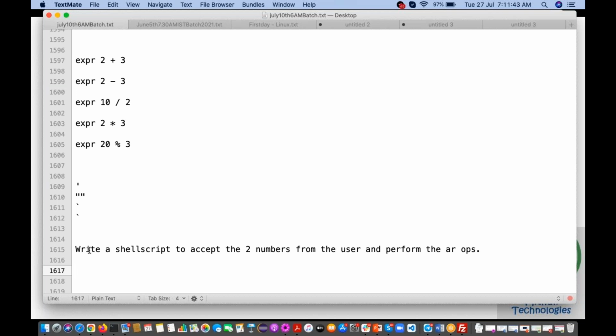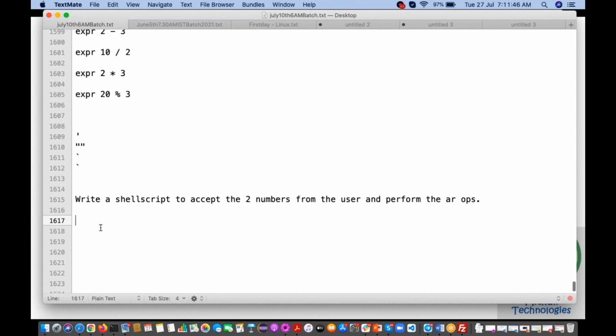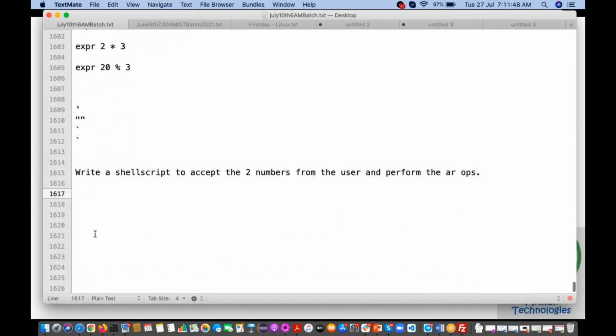Use the command line arguments. Right now we have written one shell script called arithmetic operations.sh and we are running it like this: sh arithmetic operations.sh. Instead of that, give the numbers 1 and 2. The same shell script you can use and pass 20 and 30. Same shell script you can use with 40 and 34. See here, the same shell script is being used for any two given numbers.